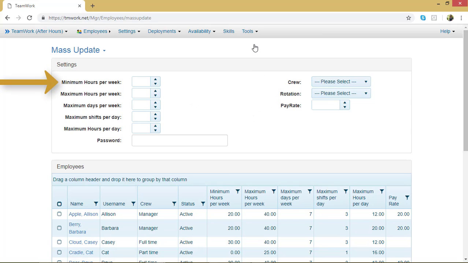You can mass update your employees' minimum hours per week, maximum hours per week, maximum days per week, maximum shifts per day, maximum hours per day, and password. You can also mass update the crew, rotation, and pay rate if you are logged in under a specific location.